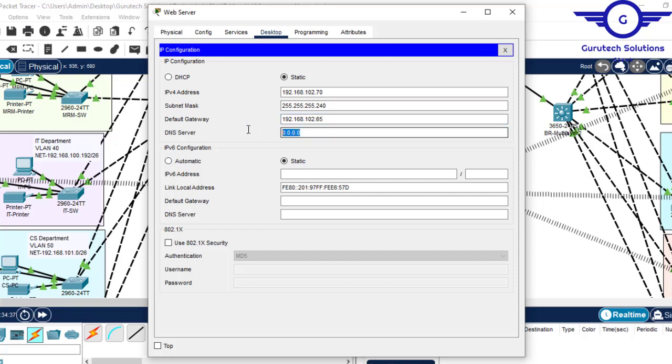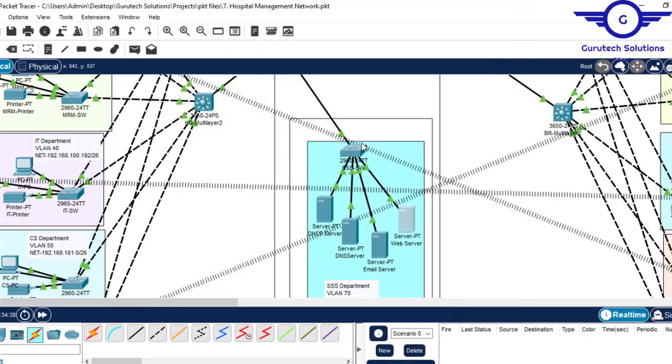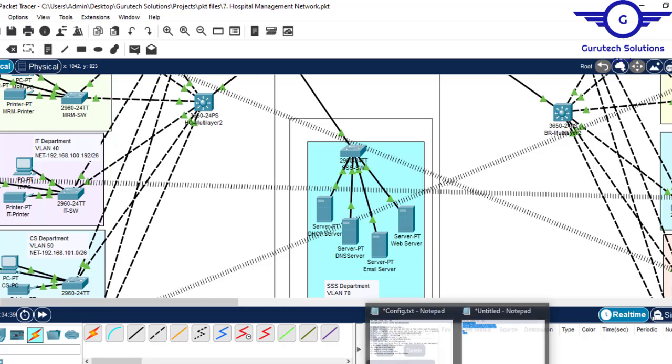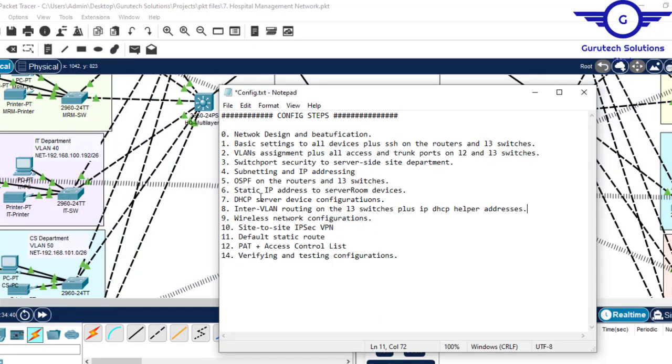This is 65, and finally DNS server is 68, okay. So guys, basically I think we have configured these devices with static IP address, and I'll go back to our guide to see what's next. Okay, DNS server device configuration.